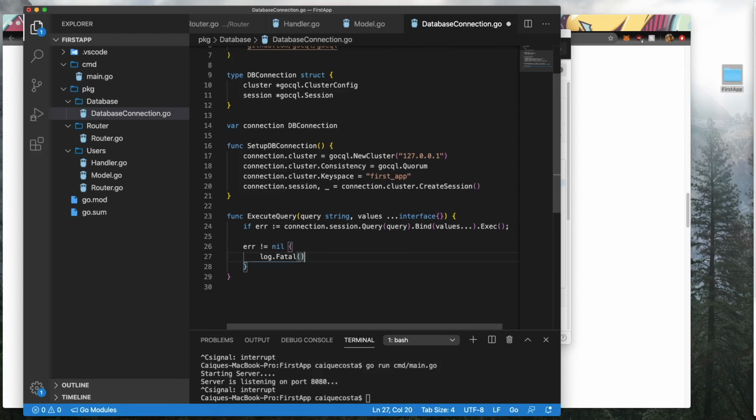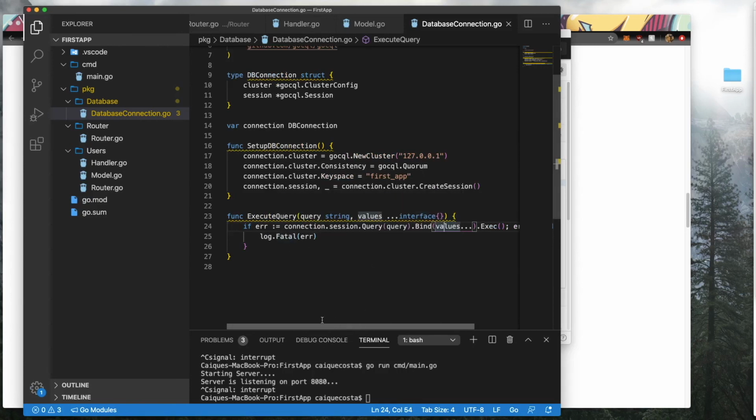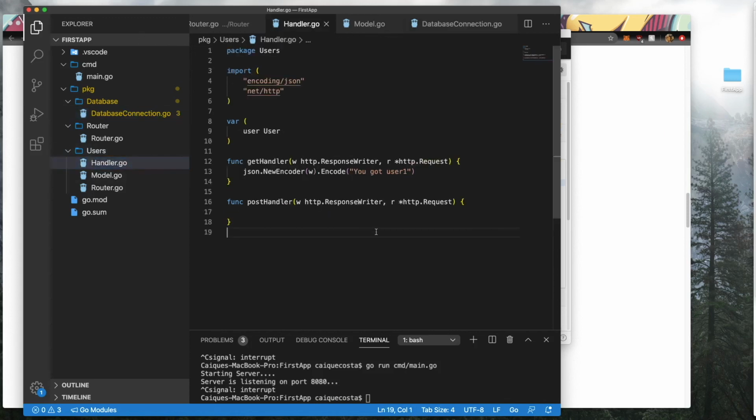Log.fatal, and print that error. But yeah, we saved this. And what we've done here is created a function that allows us to execute our queries. So now what we want to do is use it. So let's go and do that inside of our handler for now.